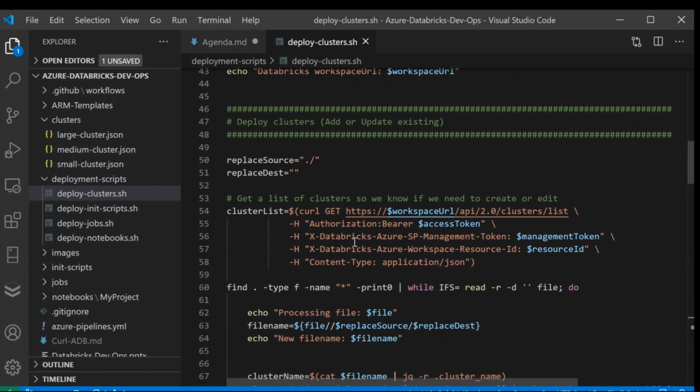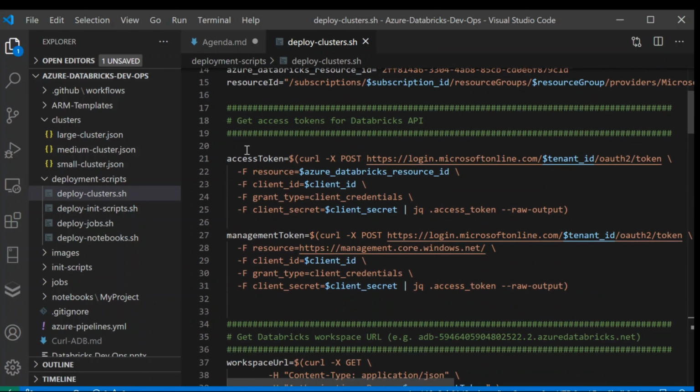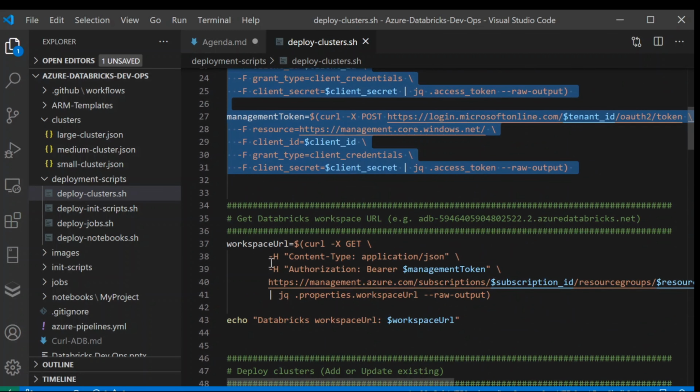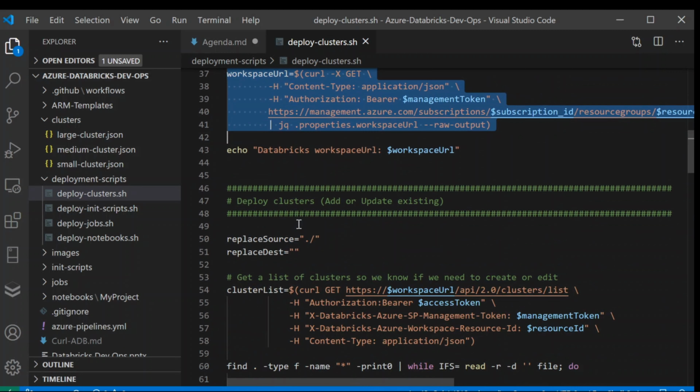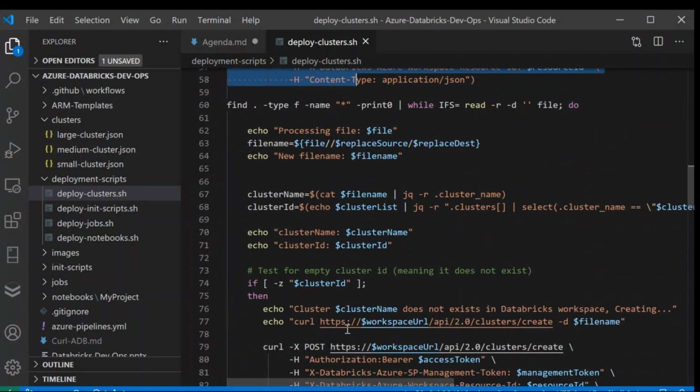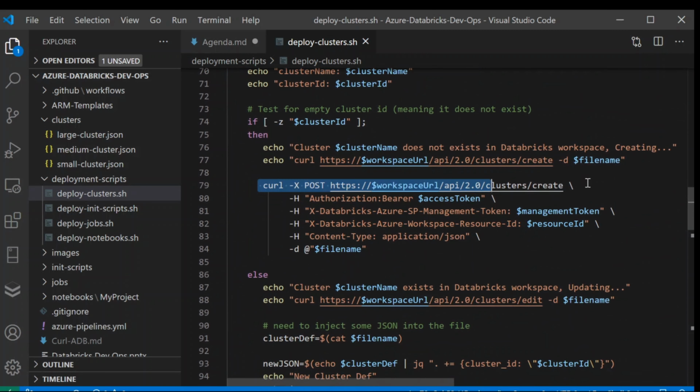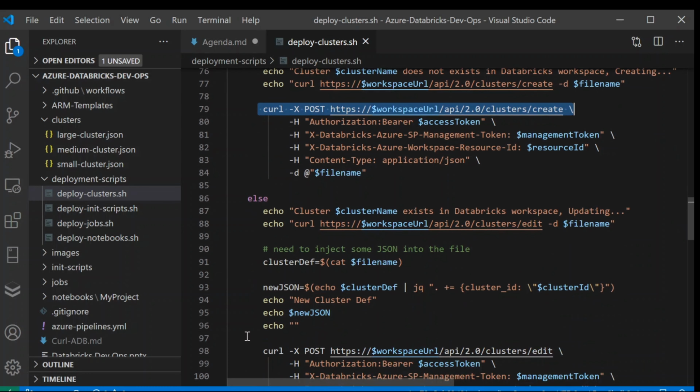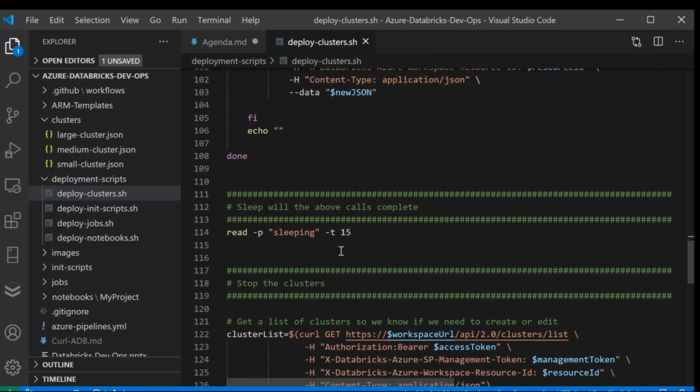So this script is going to log into Azure. It's going to look up the workspace. It's going to deploy our clusters, so it's going to either do a create or an update. And if it's an update, it needs to know the cluster ID. And then it's going to stop all the clusters since we don't want to leave them running. So that's the first part of the script.